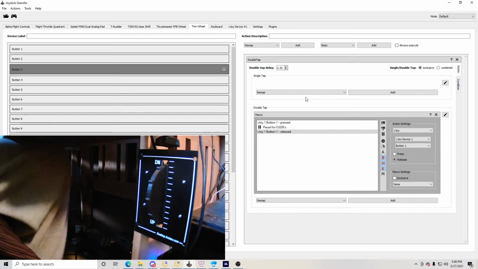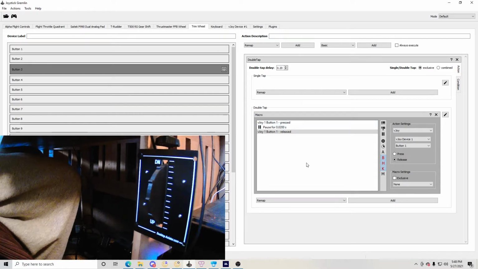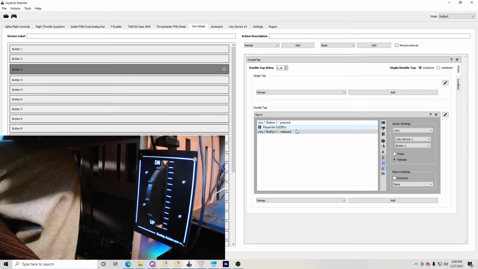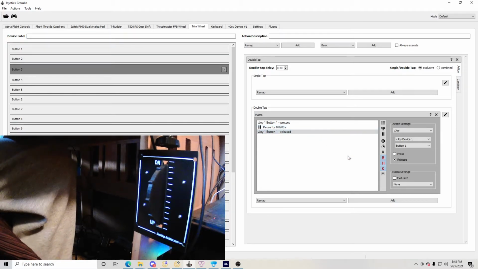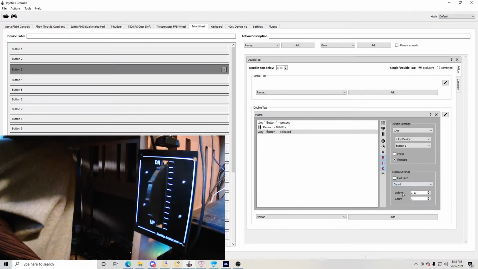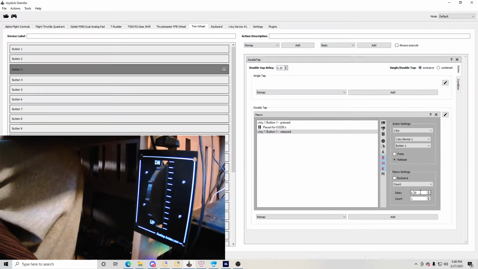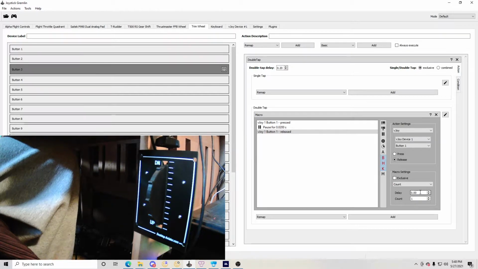So far, what we've done is say that when trim wheel button 3 inputs one button press, we want to create one 20 millisecond long button press on the virtual joystick. But then we say count. Not only do we want you to do that, but every 20 milliseconds thereafter, we want you to do this whole thing again, and we want you to do it 8 times.